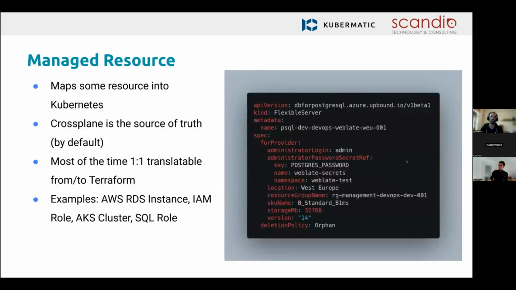So this is, for example, a managed resource on the right. You define declaratively as a Kubernetes YAML file, for example, a managed resource you want to have. It maps this kind of resource into Kubernetes, so you can manage it from Kubernetes and treat it as a normal Kubernetes resource. By default, Crossplane manages these resources authoritatively.